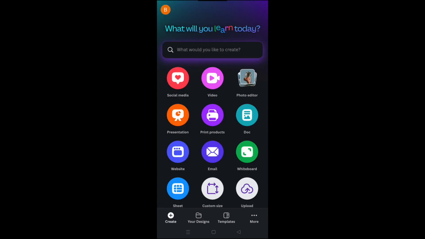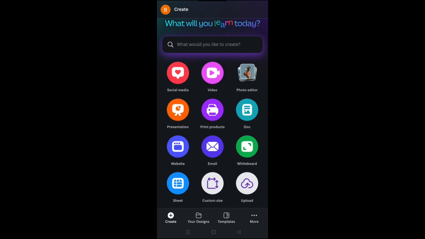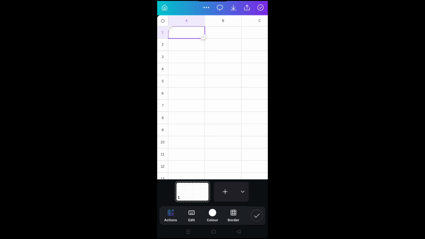So in this video, I will be showing you how to make two types of line charts in Canva. So for this, first you have to go to the Sheets feature, which you can see in the bottom left hand corner of my mobile screen. Just click on it. After clicking on it, a new workbook will open up.